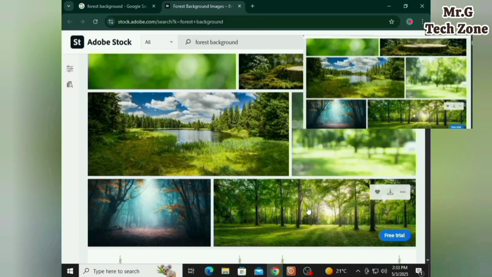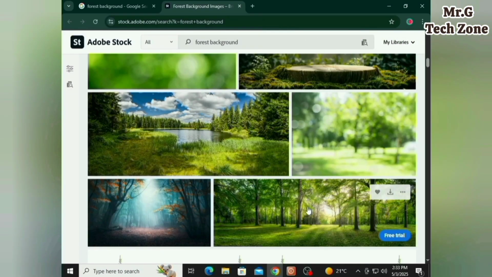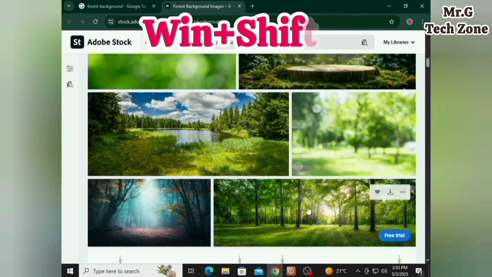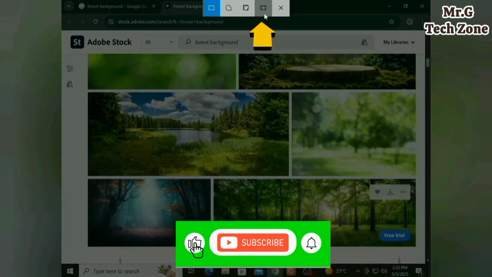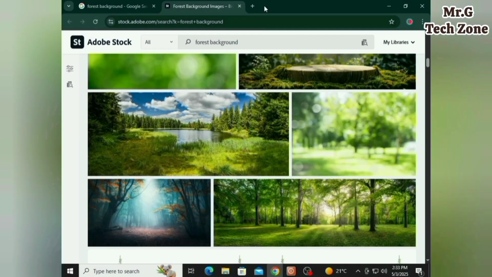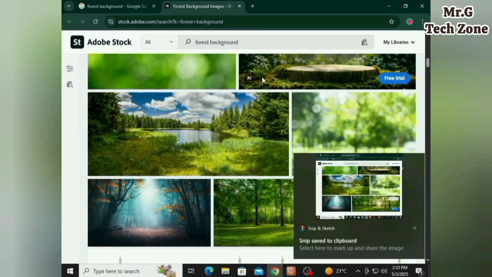Now, let's say I want to make a beautiful screenshot of this picture. So Rockstars, to take our screenshot, we are going to use the shortcut key Windows plus Shift plus S. So this panel is going to appear. The first one is the full screen snip. To use this one, you'll just click on it and your screenshot will be instantly taken.